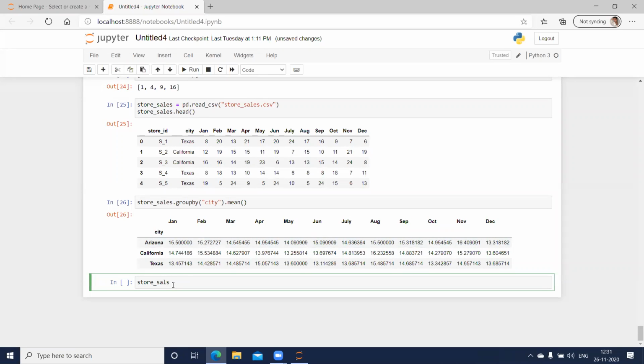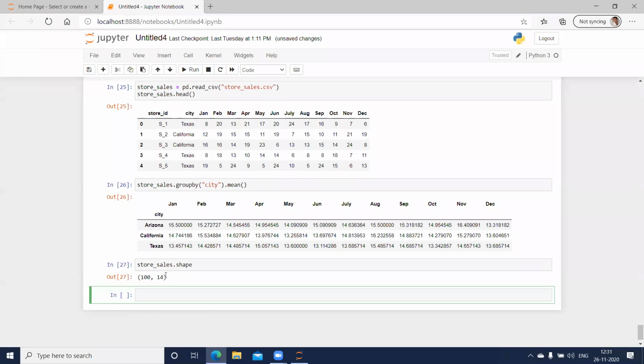store_sales.shape. Okay, so I have 100 rows and 14 columns. Okay, so 100 rows, but there are only 3 cities. So I'm getting the mean value, or you can call it average as well, of the cities.